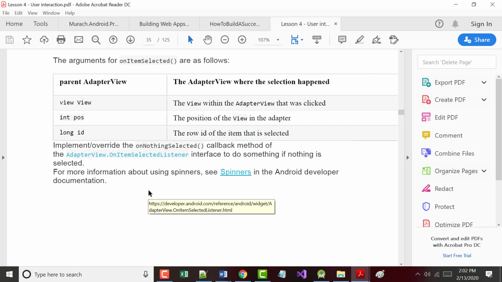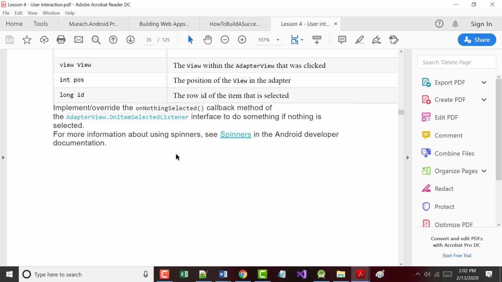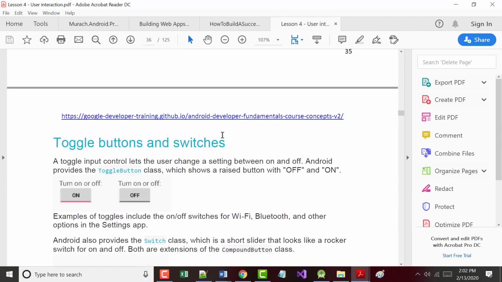Notice that the ID is long. It's not impossible or inconceivable, depending on how you set this up. You could have hundreds, if not more, choices. As it says, for more information, see spinners. If you click right there, as always, it'll go to developer.android.com and give you more information.